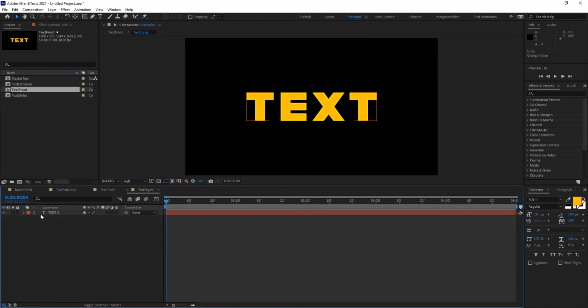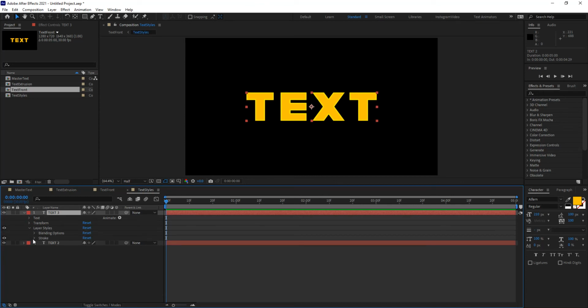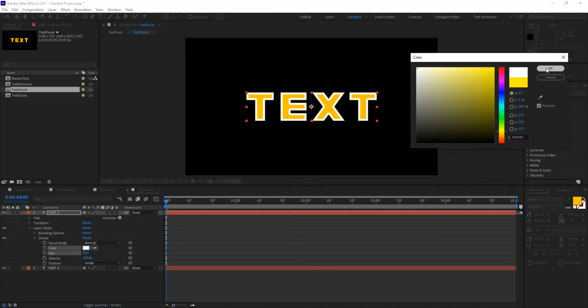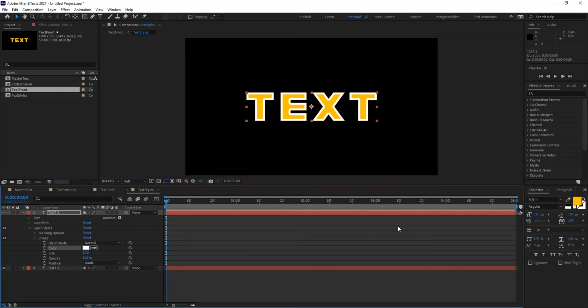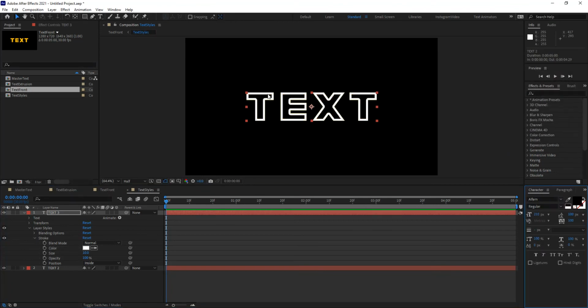So to do that, I made a copy of the text layer here, and I increased its stroke value to about 10 in this case. And let's say I want to go ahead and make that white. And I want to make the color of the text black. So now I have black and white information, which, as you know, I can use as a Luma mat.